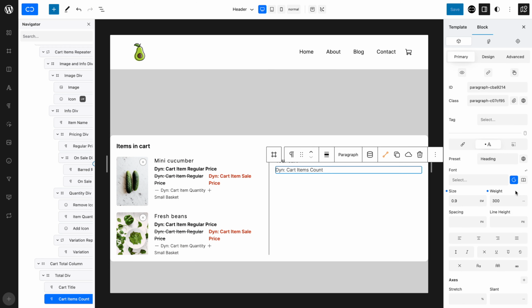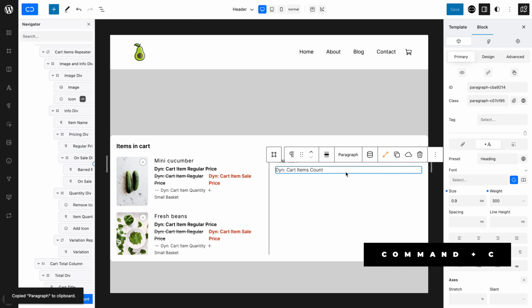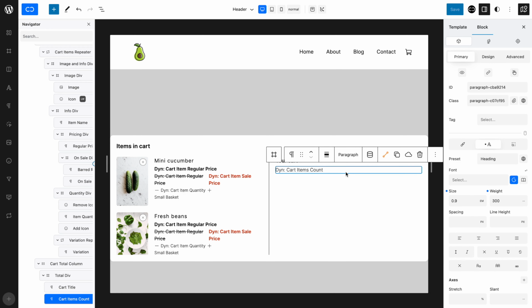Our next paragraphs will have the same styles, so make sure that Link Copied block is active. With the Cart Items Count paragraph selected, copy it using keyboard shortcuts. Now, with the total div selected, let's add a div that will contain the cart subtotal information. Name the div Cart Subtotal Div.